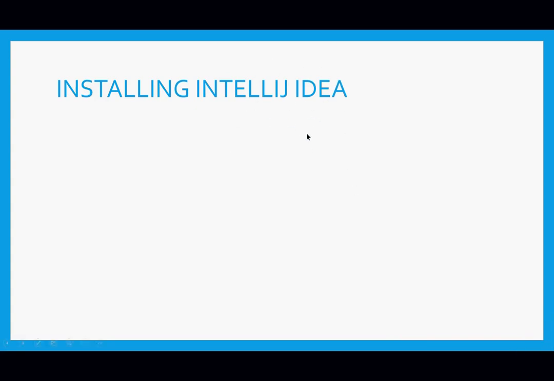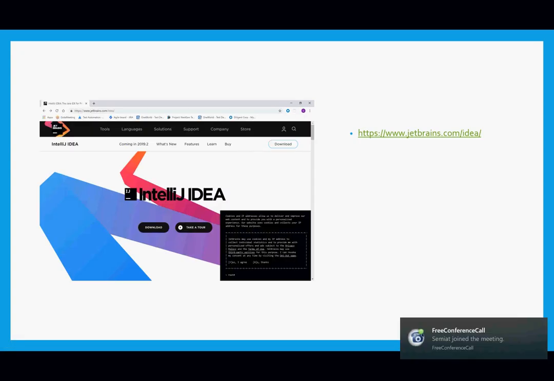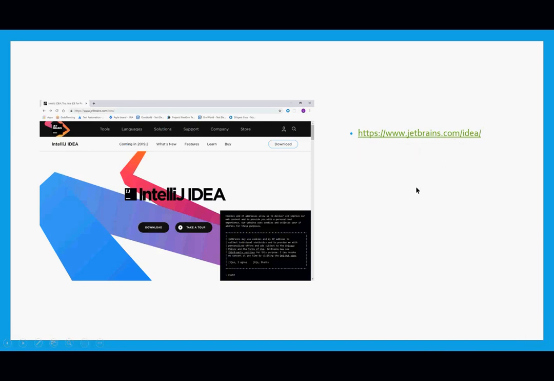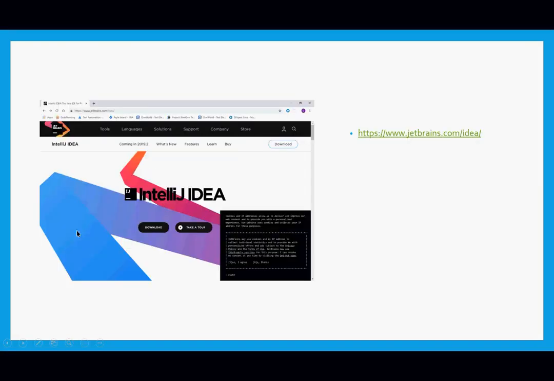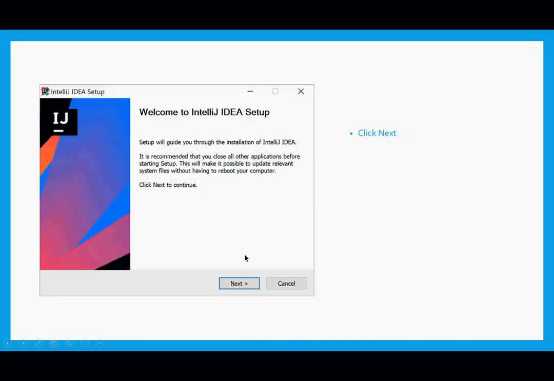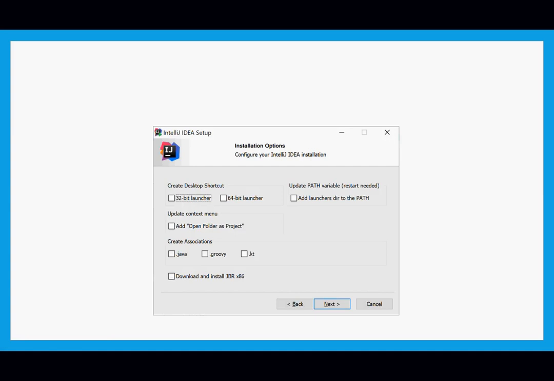Then the next step is for you to install IntelliJ IDEA. The same way, if you go to that site, jetbrains.com/idea, you will see the screen. You can download, click on download from here. Then you will see the installation dialog. You can click on next. Then at this point, I've already put.